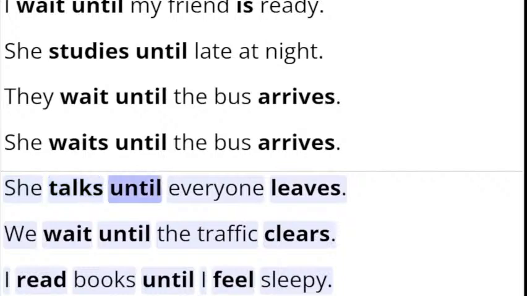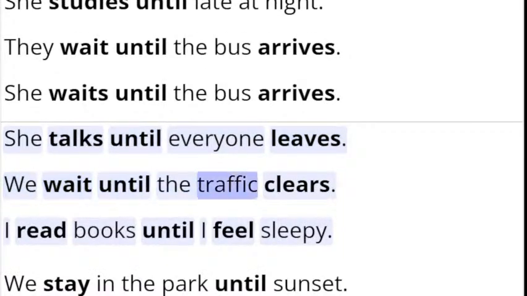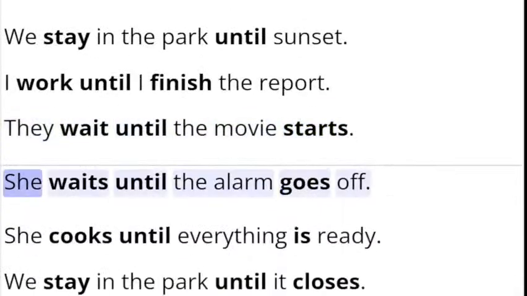She talks until everyone leaves. We wait until the traffic clears. I read books until I feel sleepy. We stay in the park until sunset. I work until I finish the report. They wait until the movie starts. She waits until the alarm goes off.